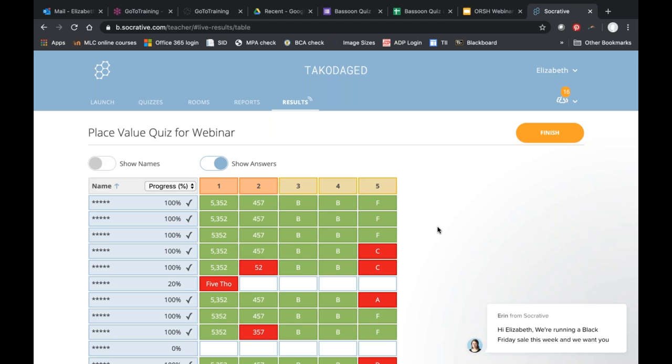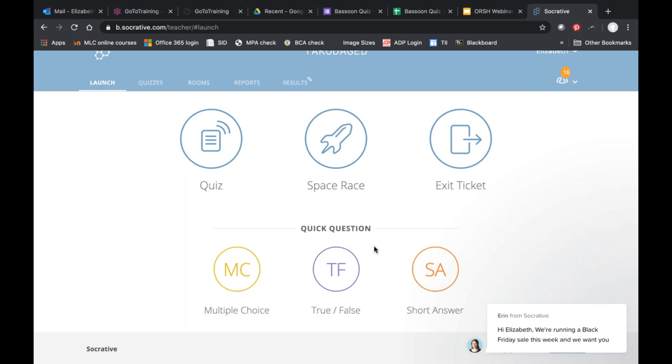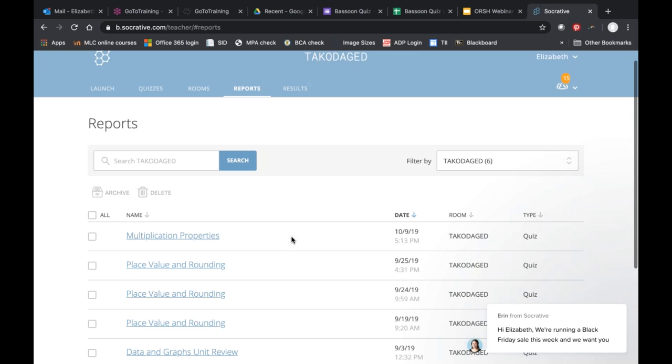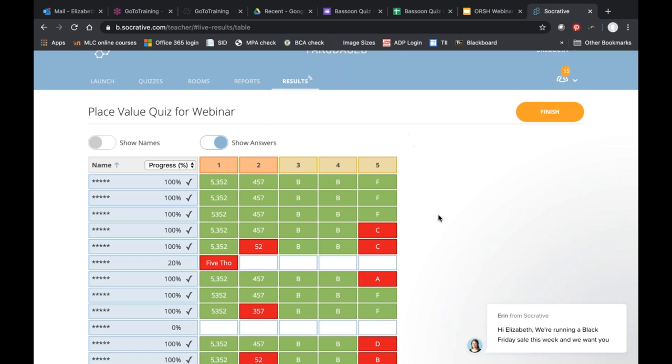Also, similar to Google Forms, you can upload pictures when you're creating your questions. We had some short answer and multiple choice, and there's also a poll option when you go to launch something. You can just do a quick question, they call it, where it doesn't necessarily give you a report at the end. But for quizzes, you can get reports that you can download with all the student responses. That can be useful. Any other questions?